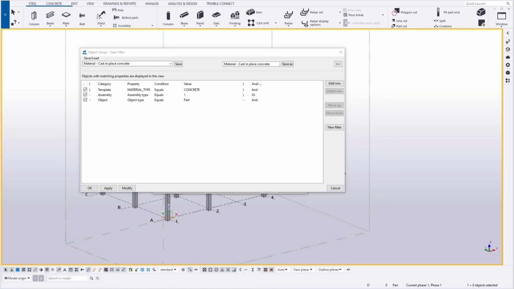Here, let's take a closer look at what the filter for Material Cast in Place Concrete looks like. The filter includes only objects that have the object type part and templates, where the property material type equals concrete. You can create your own view filters by defining similar rules.